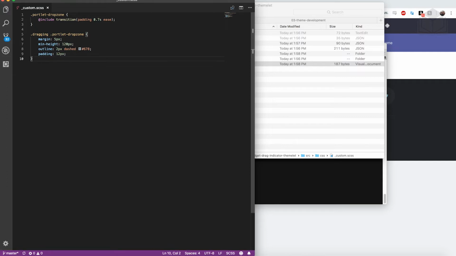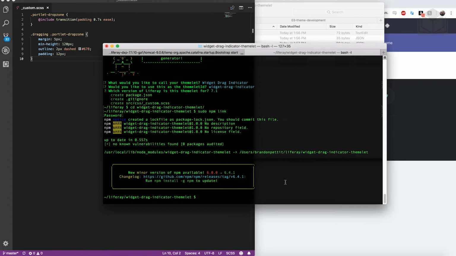All right, so what we need to do next is we need to actually attach this to our theme. Okay, so we have it available through npm link. We've added our code. Now we need to actually make sure that we can plug it into the theme itself. All right, so I'm going to go ahead and navigate back up to my Liferay folder and then back to my theme.